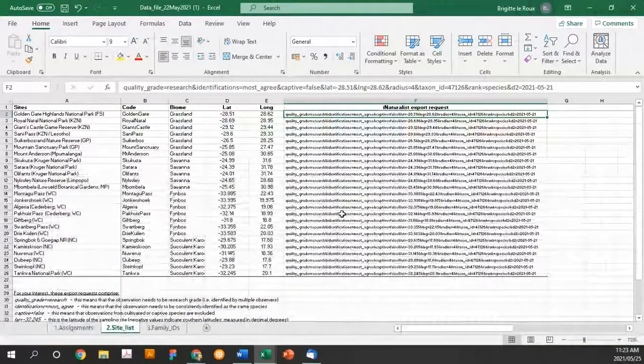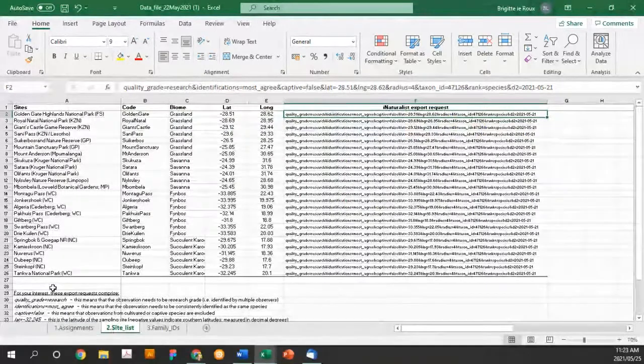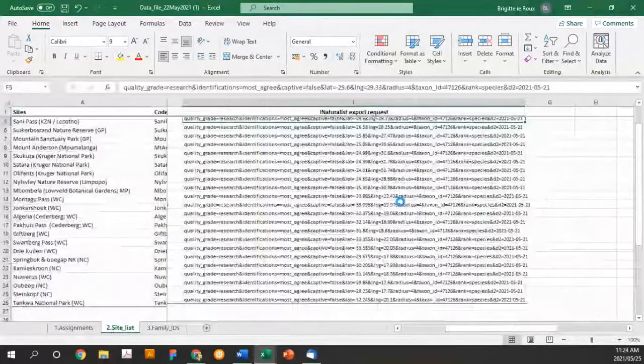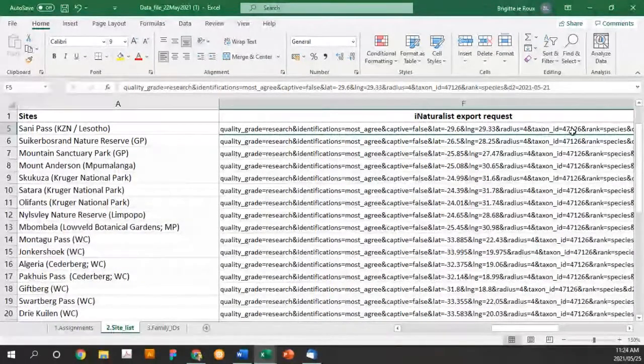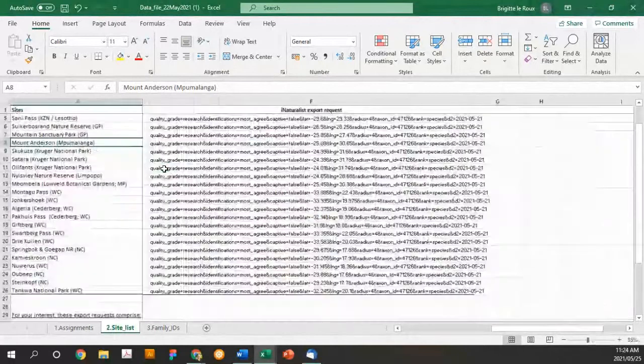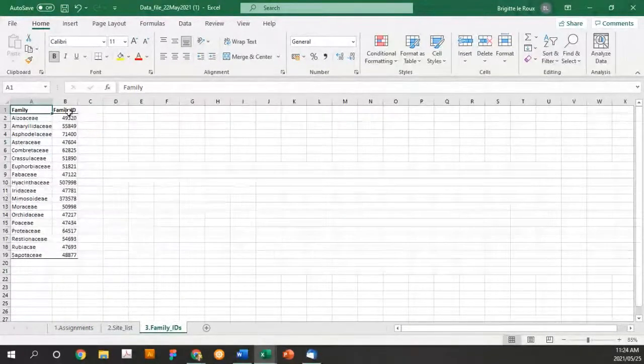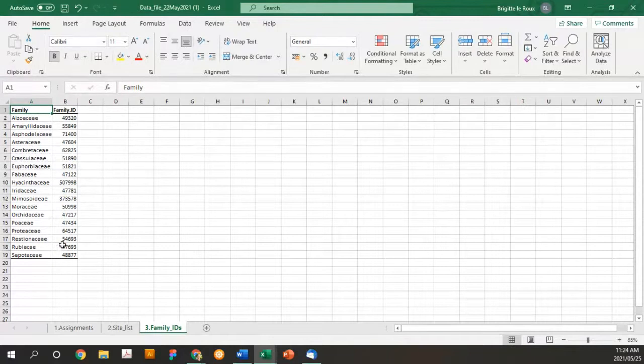And here for the site list, we've got our search string. And I've actually explained what the different terms mean here. But if we zoom in here, you can see that we've got taxon ID is 47126, which means just plants. Okay. When we get to the phonology, you'll see that you change that to a family number. And here on the third sheet, you can actually see what the family IDs are. Okay. And in fact, every species and every genus and even every subspecies is its own unique number.